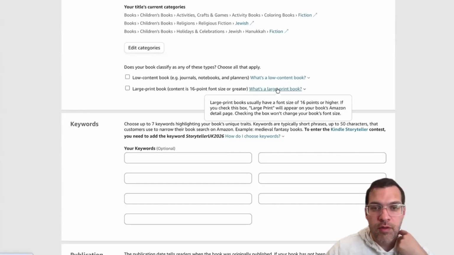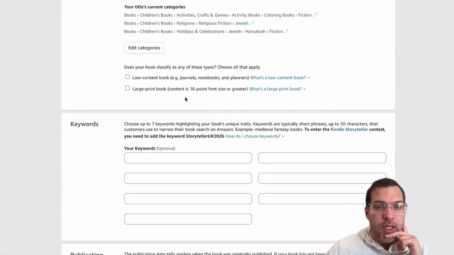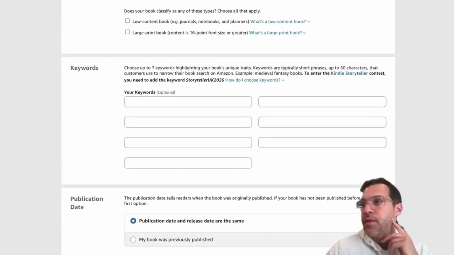Large print book. Large print will appear in your books. It's not only large print, so I'll see if it makes me do that. All right, here we go. Keywords. We're also going to copy and paste over here.